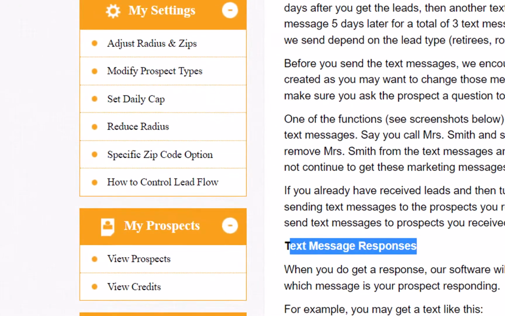Because sometimes, be aware, when people respond to a text, they respond something like yes. And you're thinking, well, what are they responding yes to? Well, in this case, they're an annuity prospect. That's the lead type they're responding to, text number 2, and their name is Mary Smith, and this is Mary Smith's number that she responded from. Okay, so that's how you interpret one of these messages when you get it.